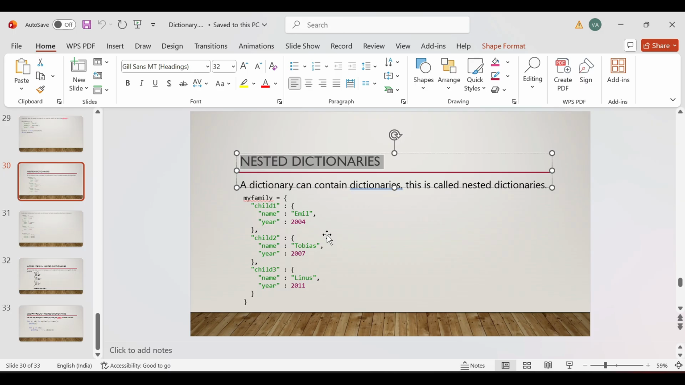In this video, we will discuss nested dictionaries. What is meant by nested dictionaries? In previous classes we learned about conditional statements like if else, nested if statements, and nested for loop statements. Likewise, in this video we will learn about nested dictionaries. That means a dictionary inside a dictionary. Let's have a look at it.